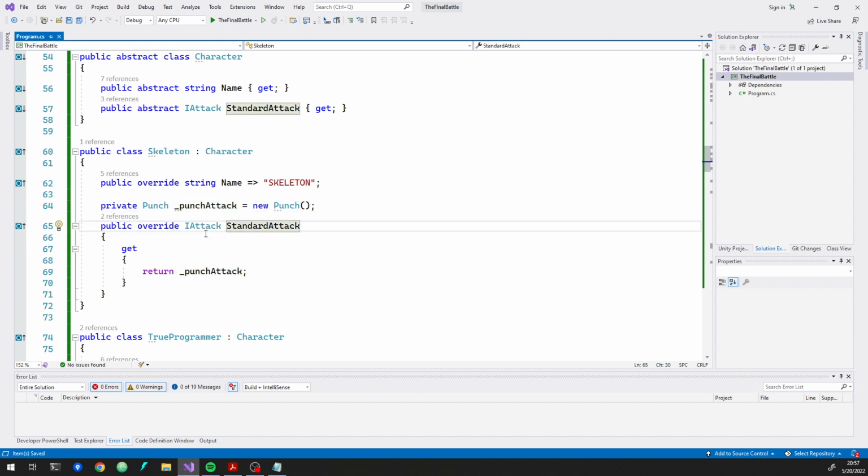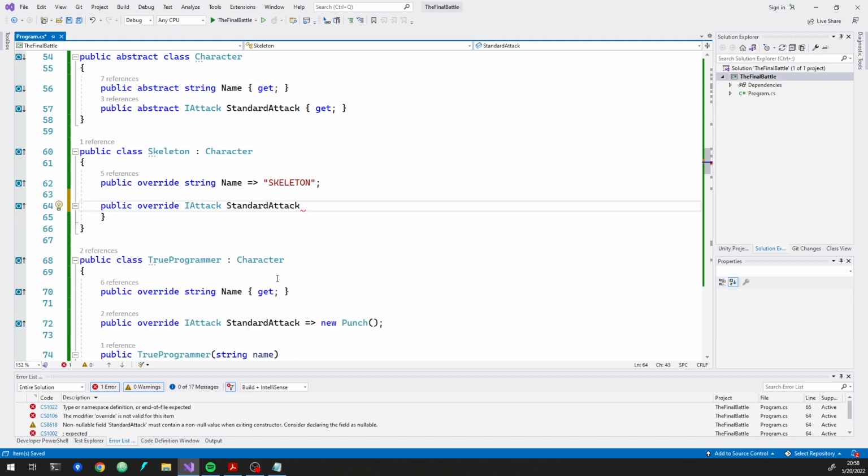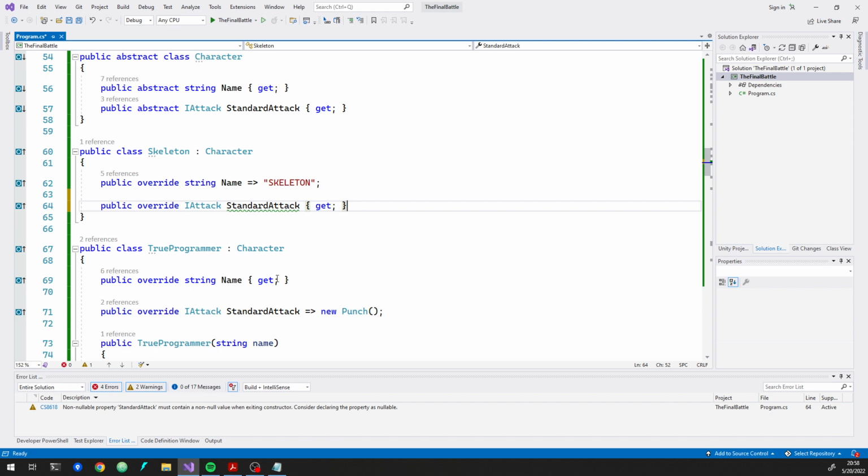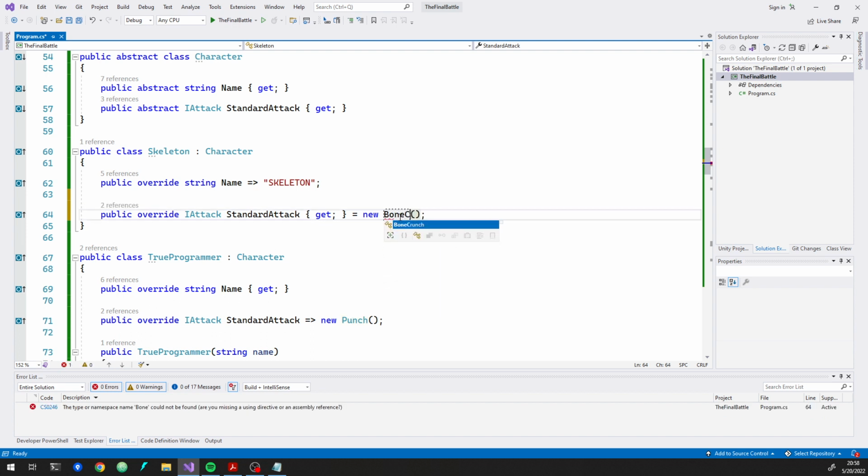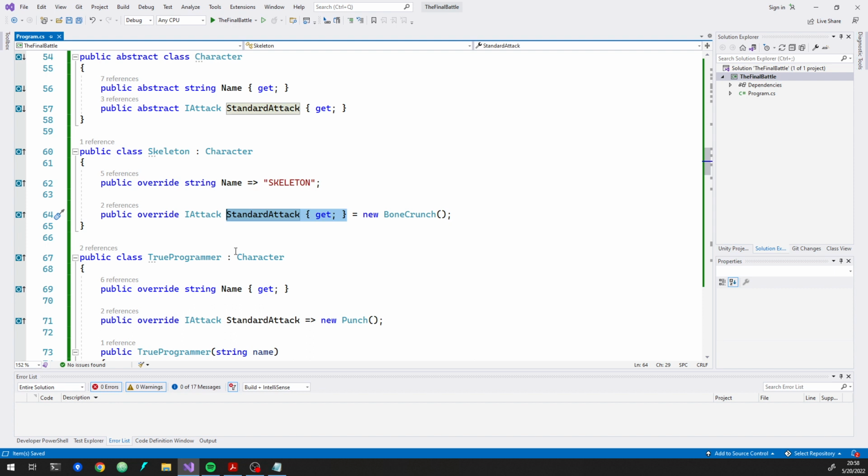The alternative here would be to just do this, which is subtly different from this one's bone crunch. You can compare this versus this. This is the code that will run every time you call it, so this will make a new punch every single time. With this version, because this is an auto property, the compiler will generate a backing field for it, and then it will initialize that backing field with this. So in this case, we'll make one for every skeleton that's in the game. There will be one bone crunch attack, and calling the getter will only retrieve that instance. So this creates fewer instances at the cost of a few more characters.